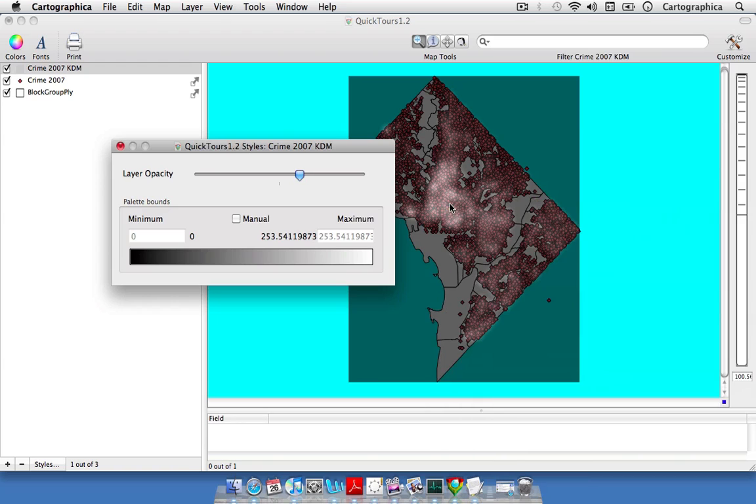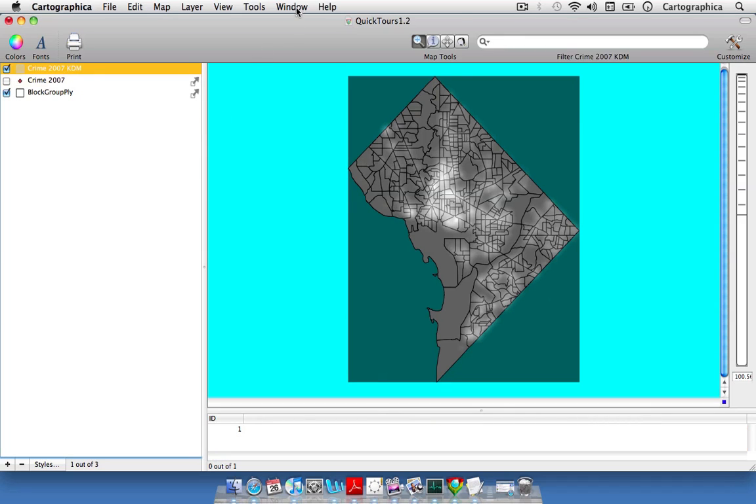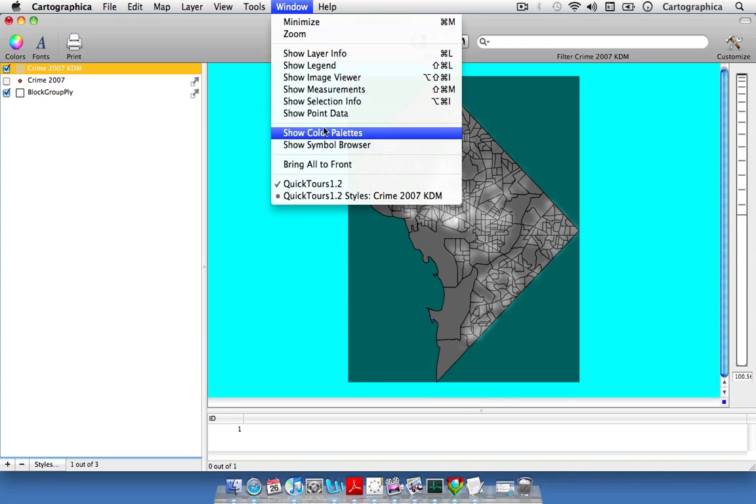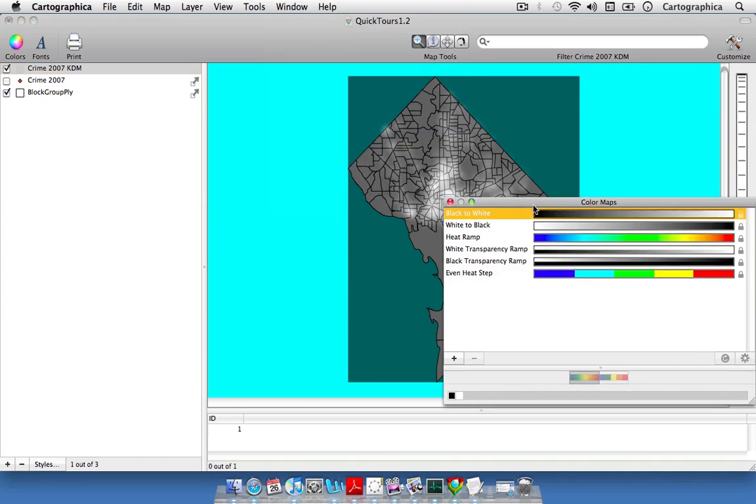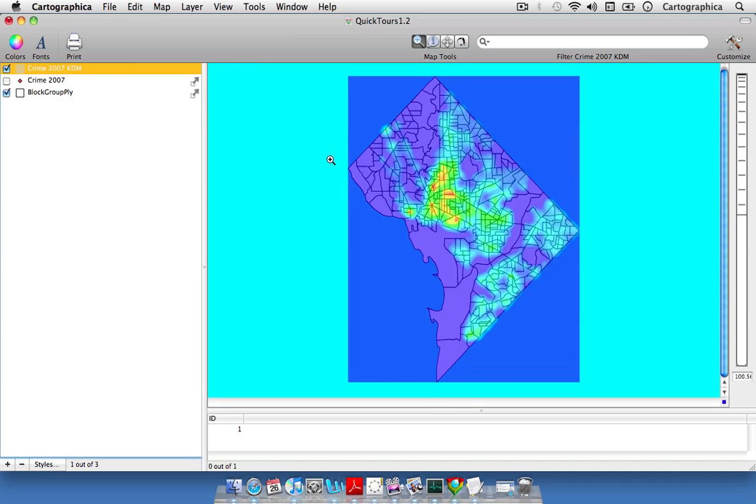So let me remove the crime, and you can see the distribution a little bit better. The other way to do that is to bring up the color palettes window again, and you can just drag it straight into the layer stack. So we can just simply do that, and it will also change. Either way works. So that's kernel density mapping in Cartographica version 1.2.